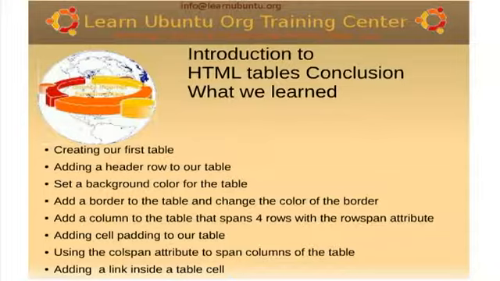So, what we will learn at the conclusion of this chapter, provided we've done all the readings, lab assignments, lab submissions and homework assignments, we will have created our first table, added a header row to the table, set the background color for the table, added a column that spans 4 rows with the row span attribute, and added cell padding and used the col span attribute to span columns of the table. And then finally, in the end, just to show you that everything still works together, we have you add a link inside one of those table cells.